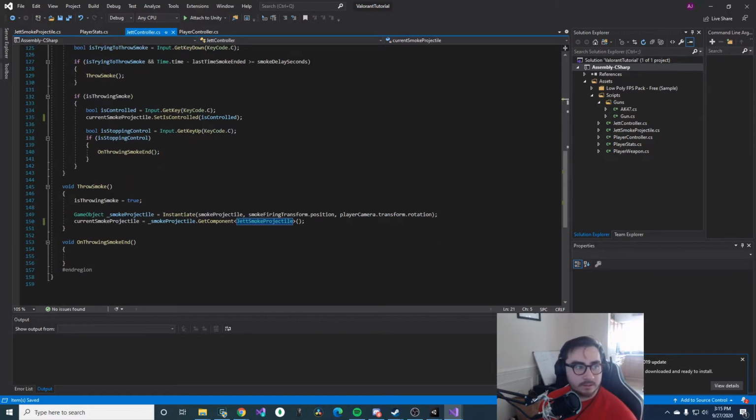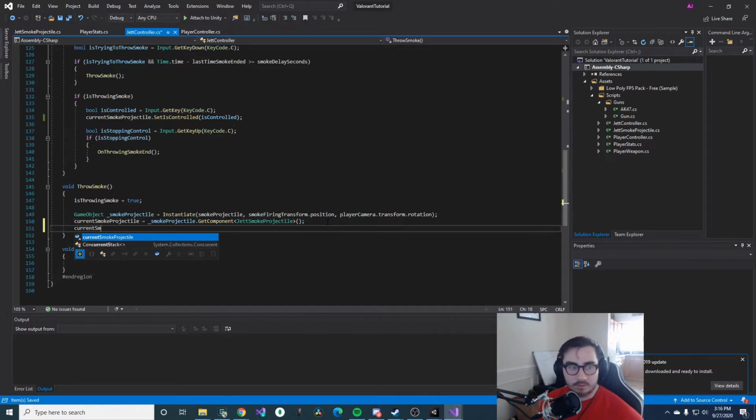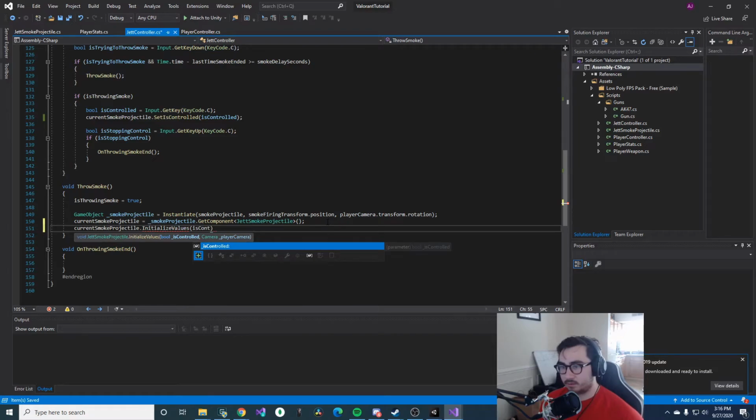Let's implement the final items in our Jett controller, and then we should be able to hook things up in Unity and see it work. So let's say throw smoke: currentSmokeProjectile.InitializeValues. Here we're going to pass in if we are controlling, so isControlled false by default, and then playerCamera.